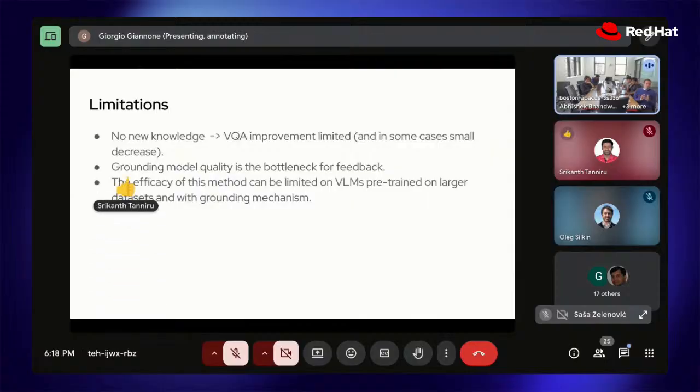Just some limitations. We have seen positive results, and of course we have seen that the method can improve alignments between vision and language, and these alignments can help the model perform better on many different downstream tasks. However, there are limitations. One limitation is that this method is not introducing new knowledge.